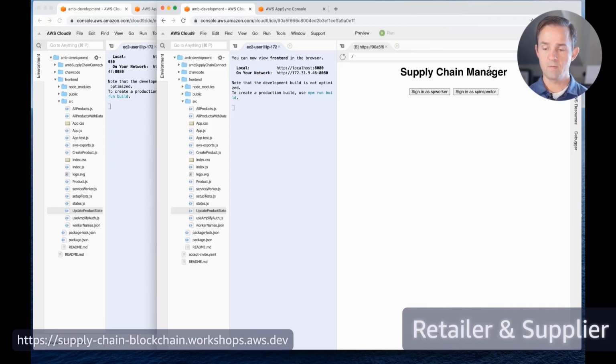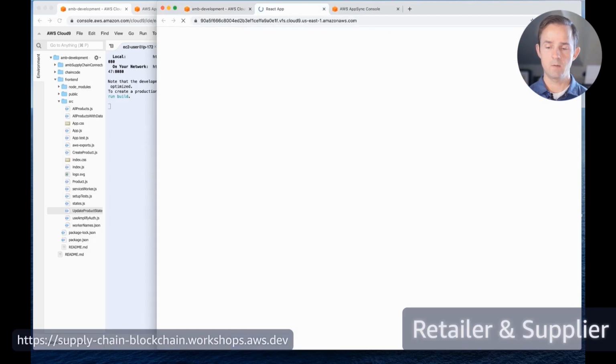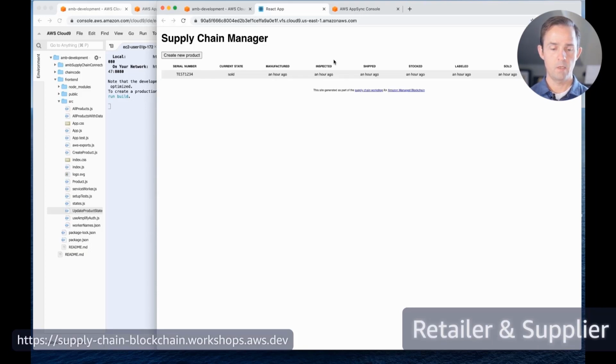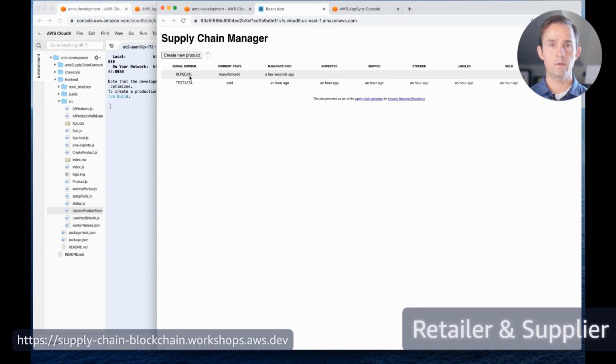Another handy little feature in Cloud9 is that if you want a little more room for your web application, you can click that button in the corner and open it up into a full view. So I'm going to sign in as the supplier worker here, and I'm going to create a new product. We can see that the product appears in our table. It's assigned a serial number and its current state is set to manufactured.